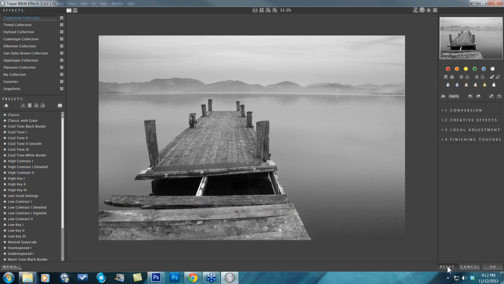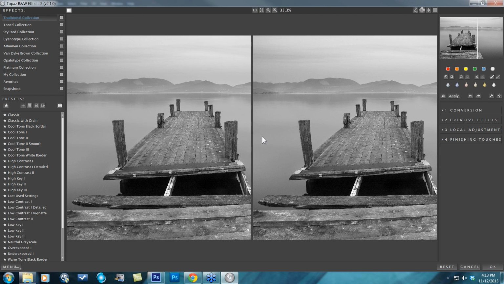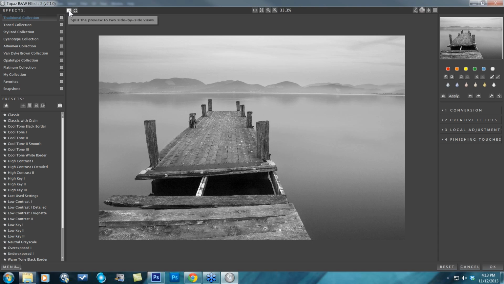So I'm just going to come down to this lower right and press Reset All. Now I have the reset all to go to a neutral grayscale image. So even when I go to my before and after by pressing my space bar, or if I look at my before and after by looking at my split screen, it's not going to show my original color image. It's only going to show my neutral grayscale.